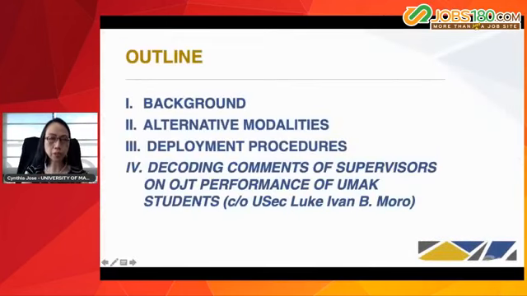But just to give you an outline of my presentation, I will give you some background information. And then from that background information, we'll look at alternative modalities because, as you all know, bawal pa ang any kind of face-to-face classes, including OJT. And then because we can do alternative modalities, yung dating gawin natin na mga deployment procedures will also have to be adjusted.